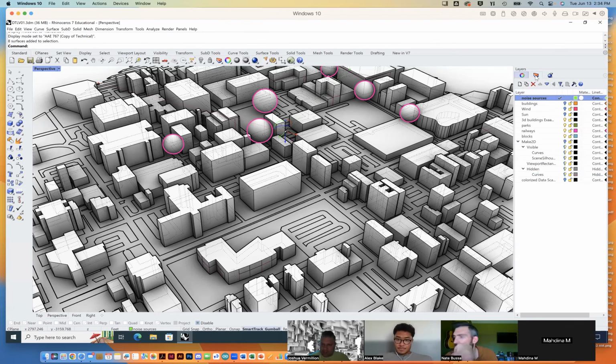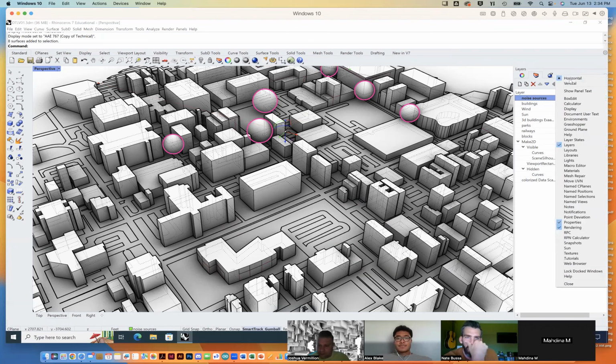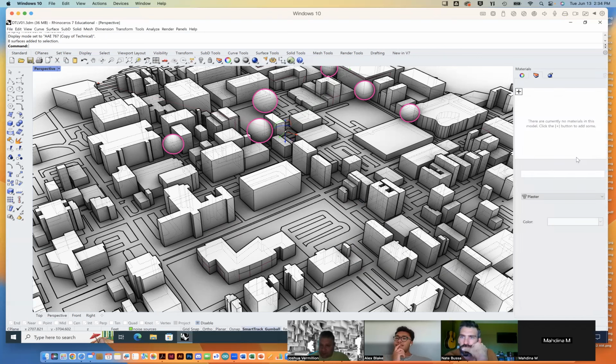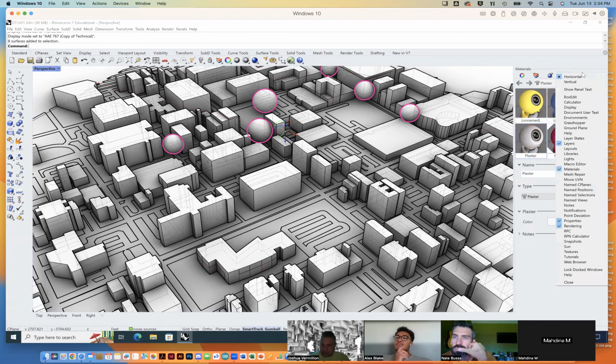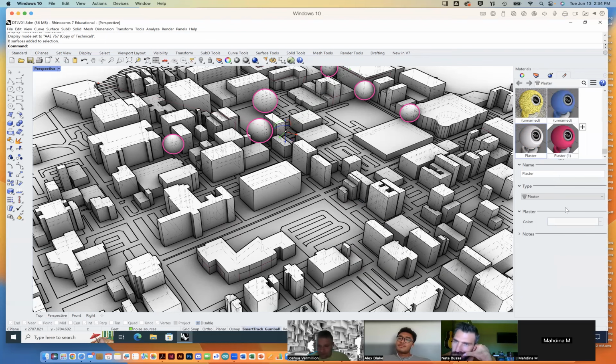So I see properties, I see layers, I see render settings. I don't see my materials palette. Let me see if I can right click on there. Oh, I can. So I can right click on here and I can say, let's show materials as well. And there's the materials, right? I'm just right clicking over here in this box. And I can put help on, display, box edit, lights. There's all kinds of things. You can put the sun settings up if you want, whatever.